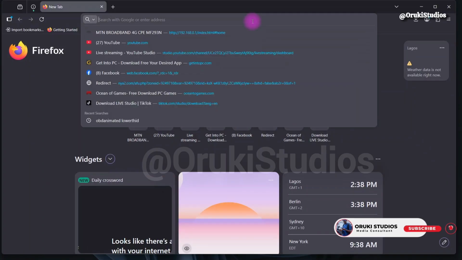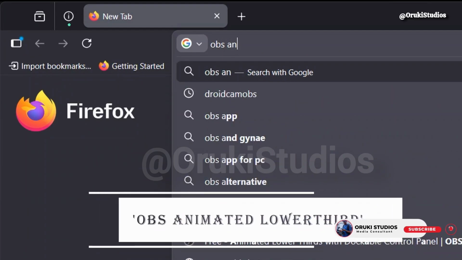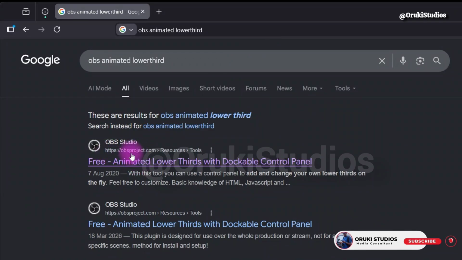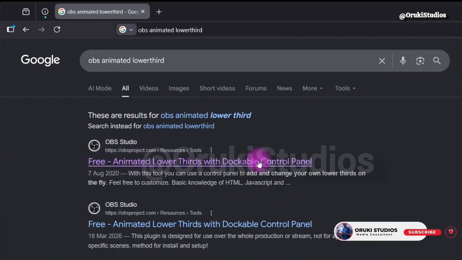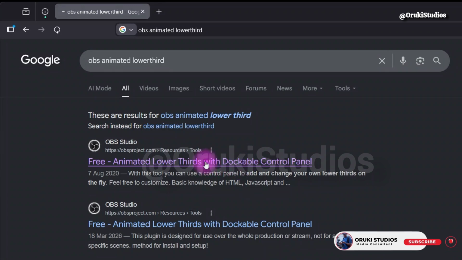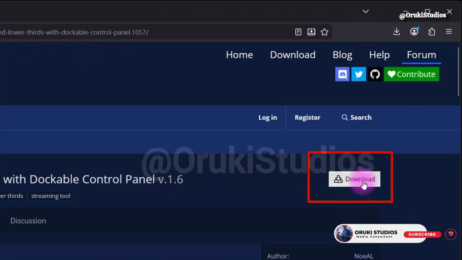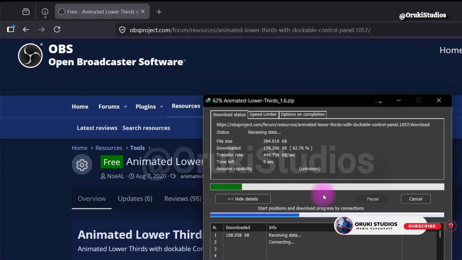So the first thing you do is you go to your web browser and you search for OBS animated lower third. Now when it opens up, you click the first one under obsproject.com. Okay, this is an animated lower third with dockable control panels. Make sure to choose this one. Alright, so when it opens up, you go to the right hand side and you see your download. This is where you click to download your animated lower third.